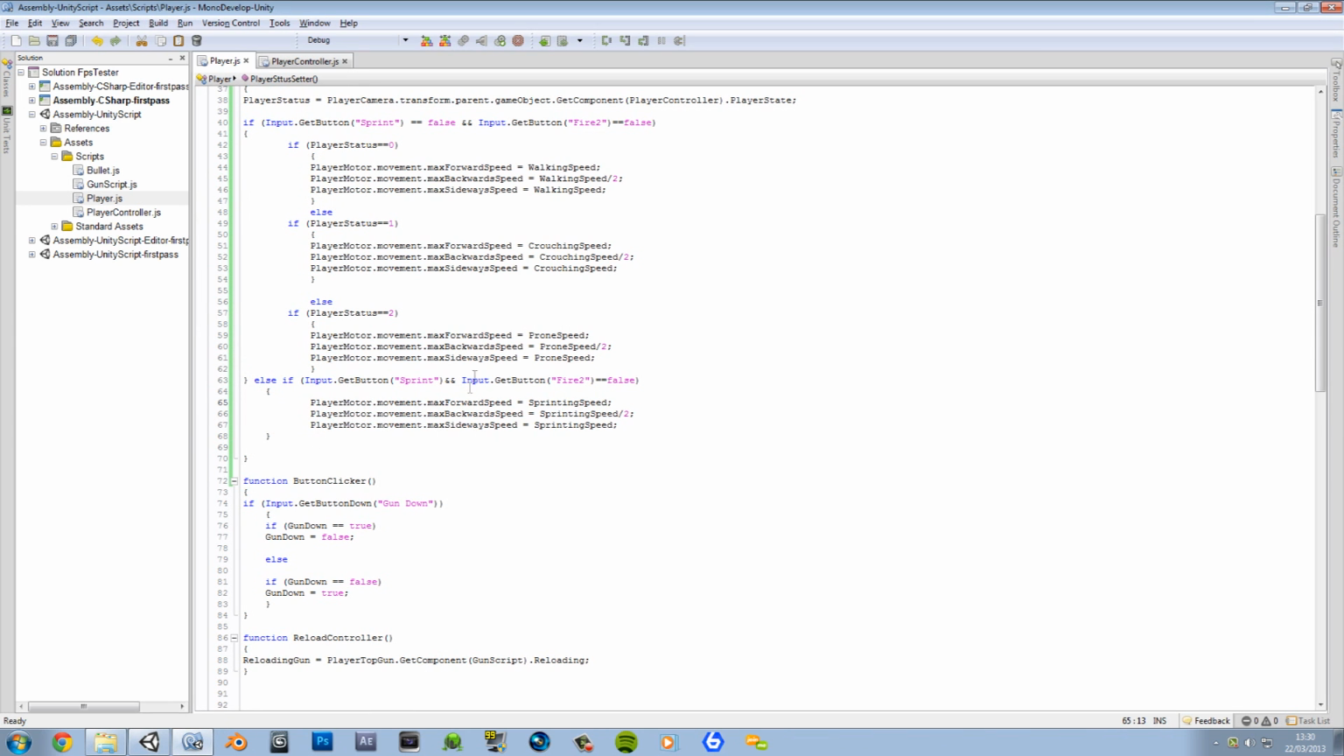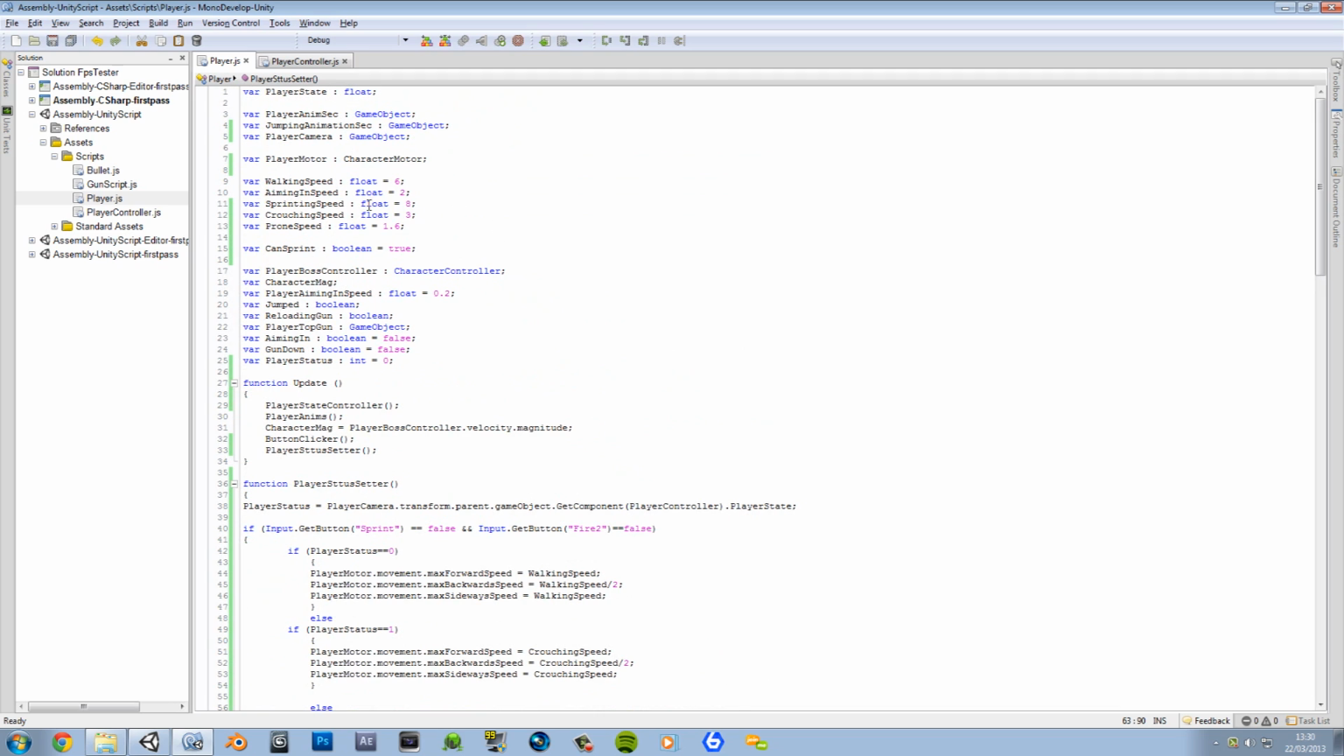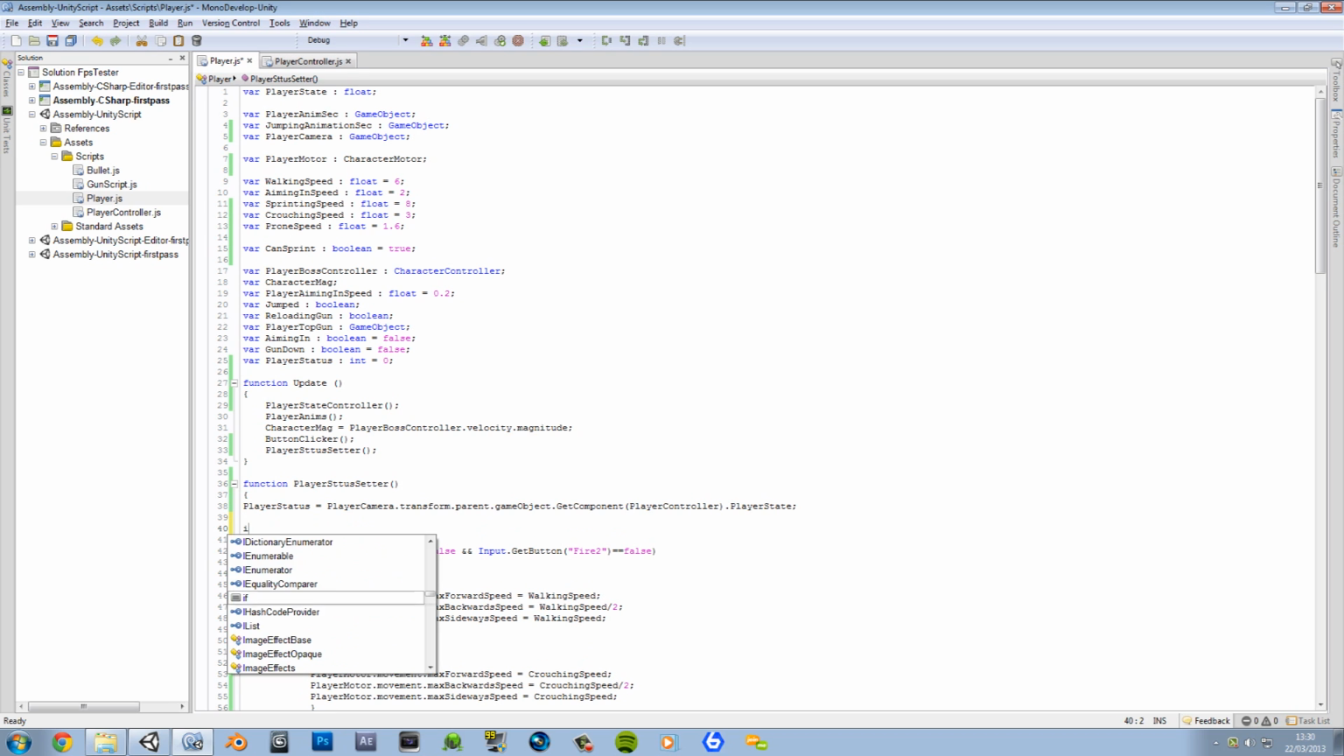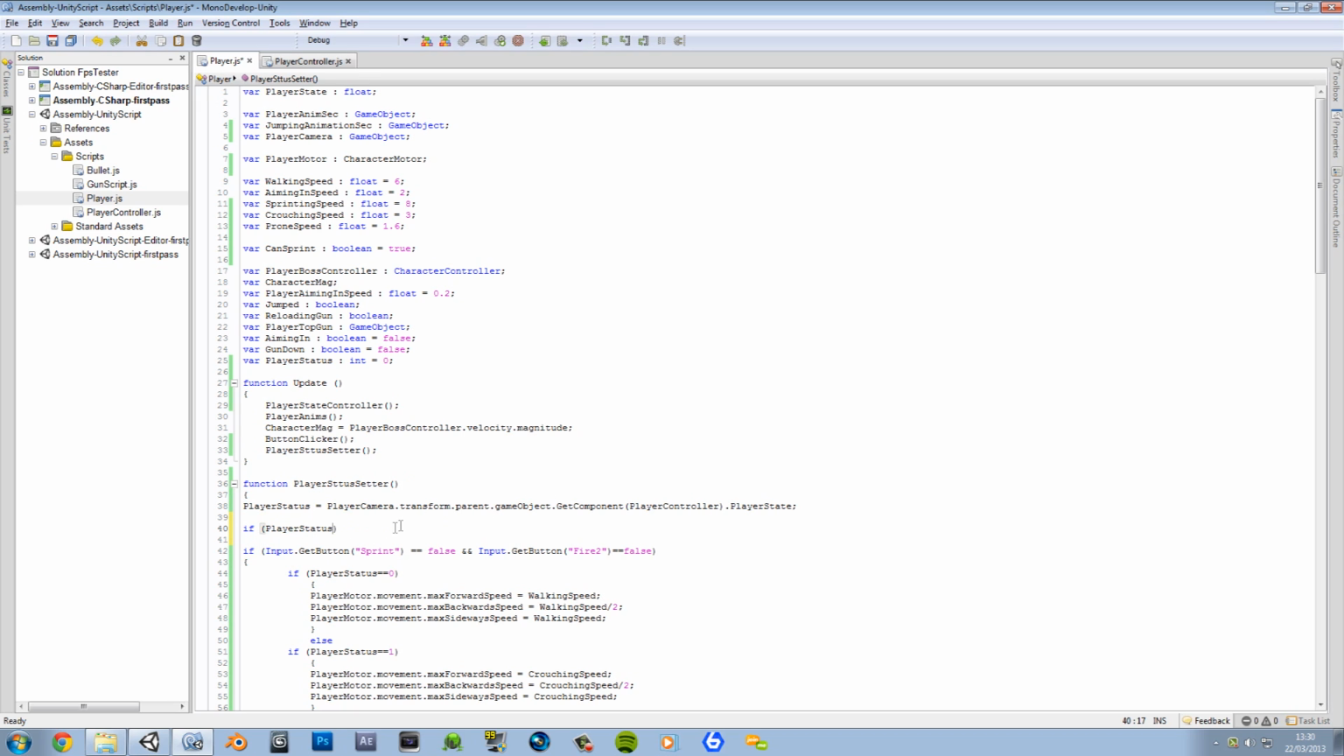So we're going to copy the player status equals 0. Practically we're standing. And we're going to go ahead and can sprint. We're going to play with this variable. So we're going to have if player status, looks like I'm gonna have to copy that. Player status equals 0.